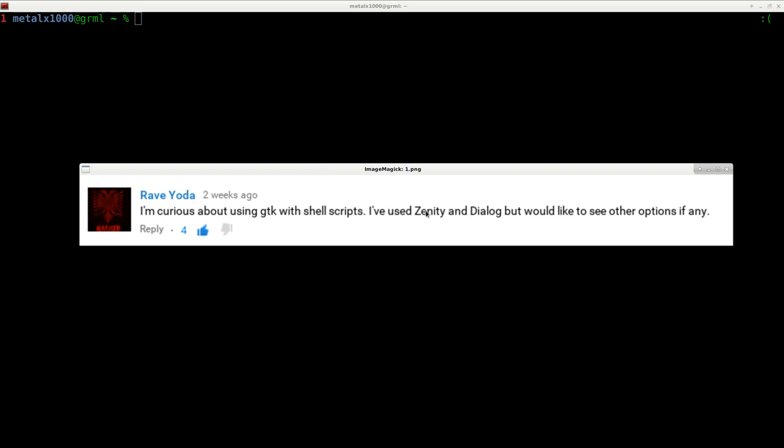But again, Xenity does basic dialogs, and then there's Dialog. For those of you who aren't familiar, Dialog is a text-based dialog mode. If you've ever done a Debian text-based install, or you're just installing anything where dialogs come up in your shell, usually it's like a blue background, and you can move around. It's still text-based, but it has that GUI feel to it. That's what Dialog is.